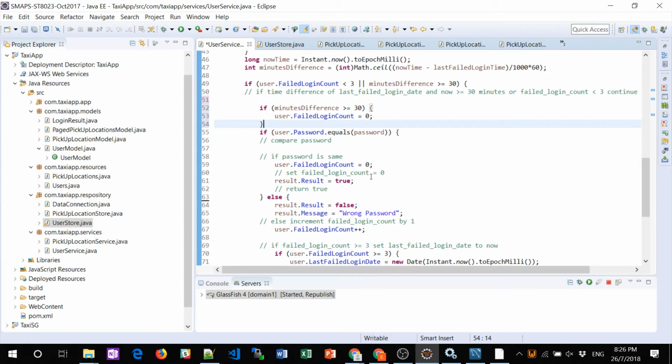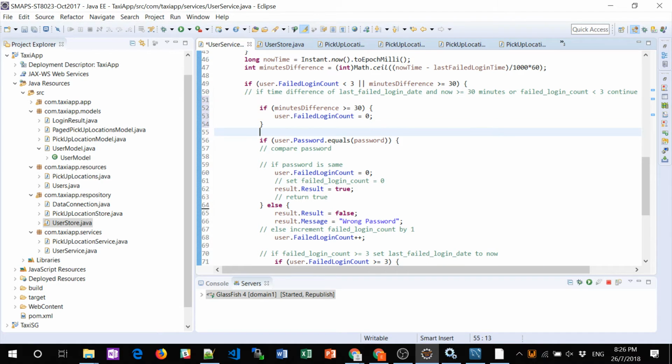Now it's 4 already, right? So I need to set to... let me try a scenario again. Okay, but should we reset the failed count if the time is more than 30 minutes? Anytime. Okay, so as long as past 30 minutes, the failed count should reset to 0, regardless.